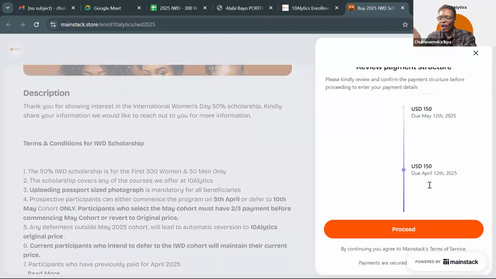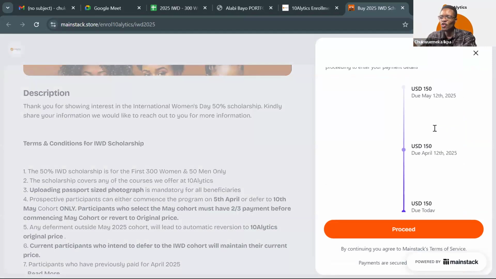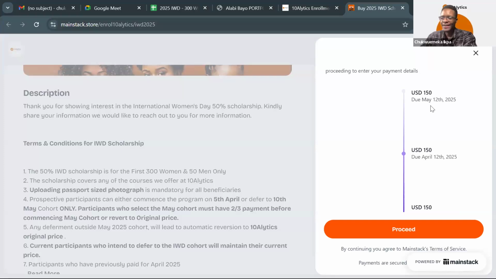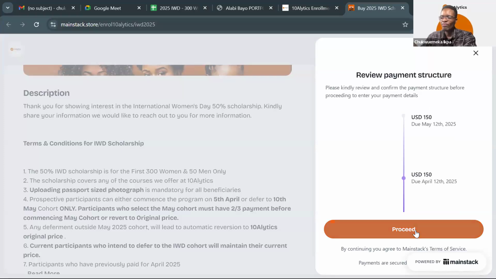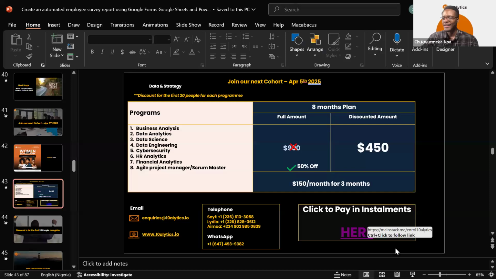So it's going to show you that your first payment, $150, is due today. The next one is due by April 12th. The next one by May 12th. All right? And just click on proceed. Once you click on proceed, simply fill in your name, your email address, phone number, and pay for the product. So this is simply how you can secure your discounted price and get into the program as fast as possible.